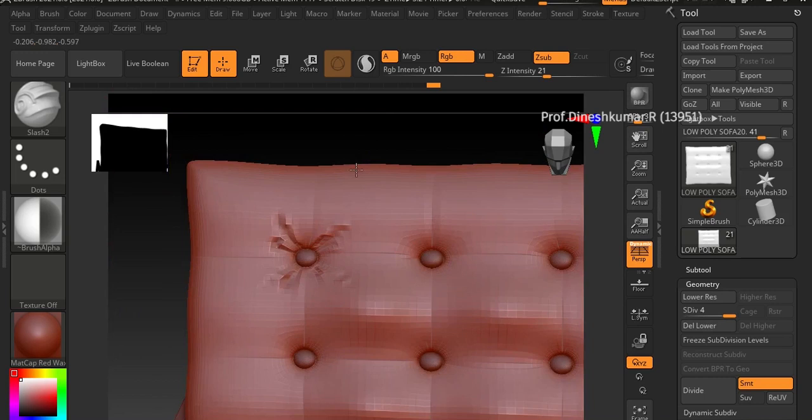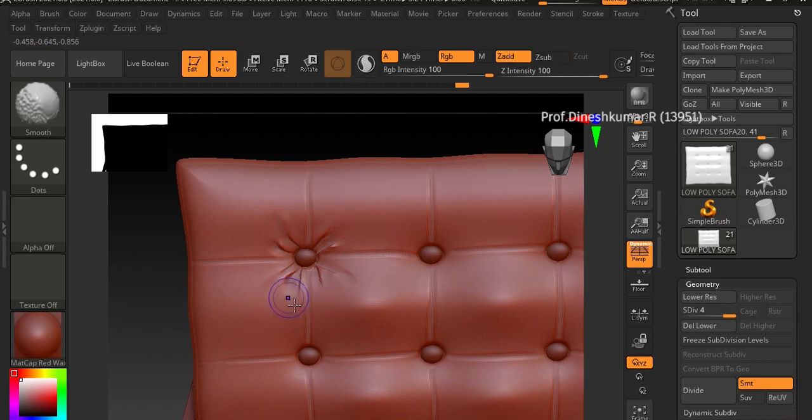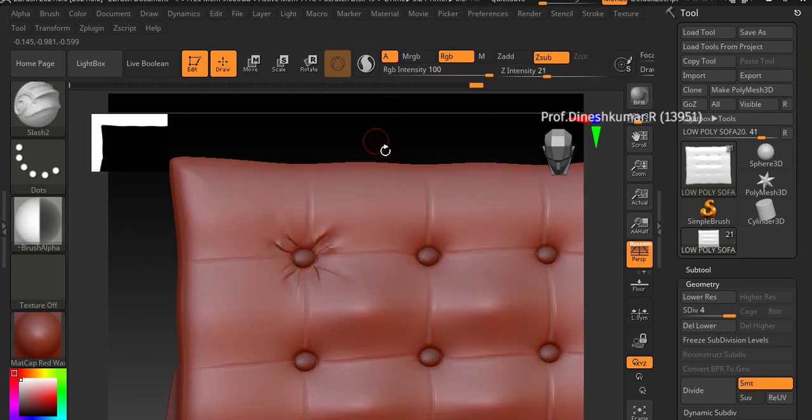So this is a really cool effect. And after that, just hold the shift key and on the edge make it soft. So now look at this, you get the effect. So that's a really cool effect you could get.